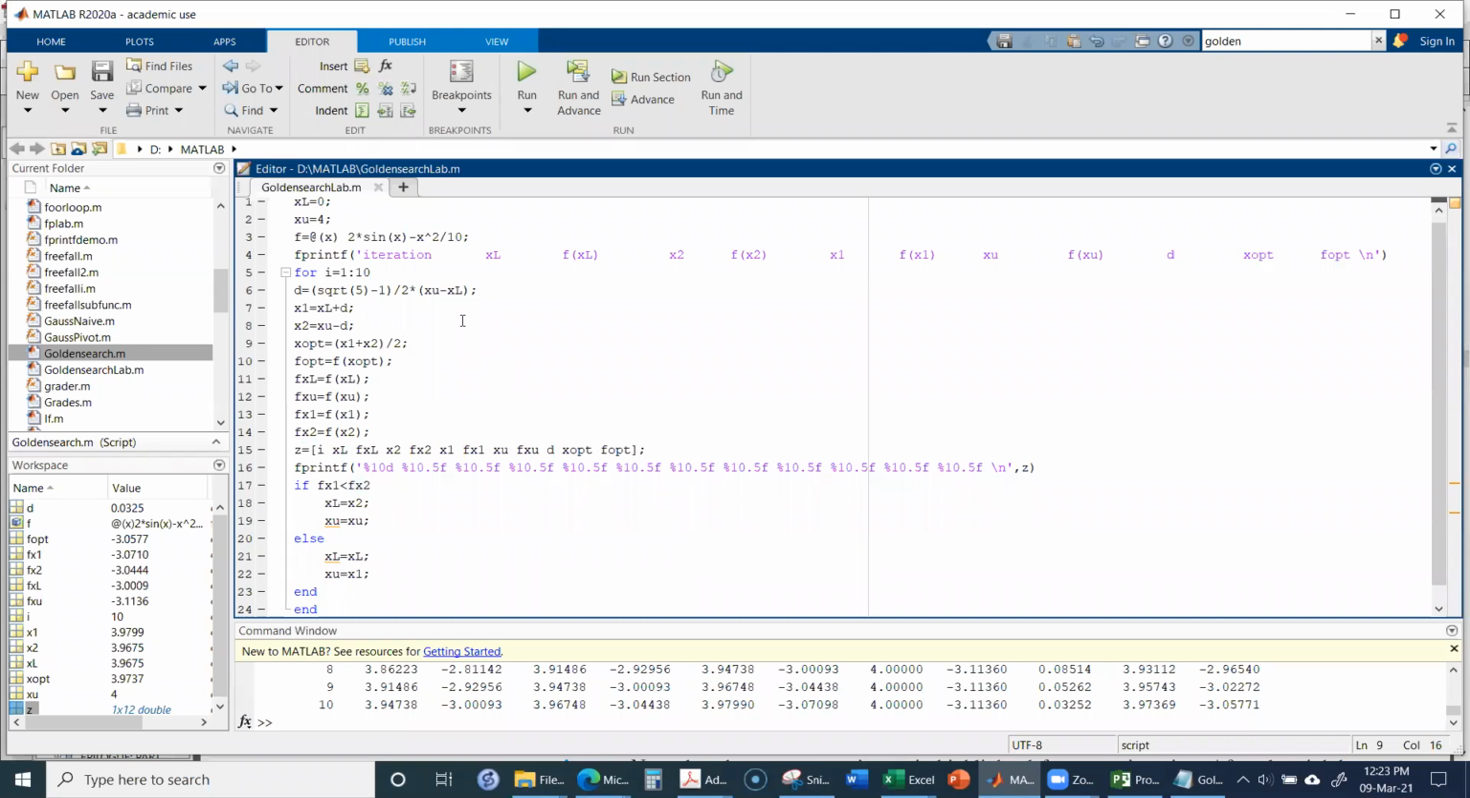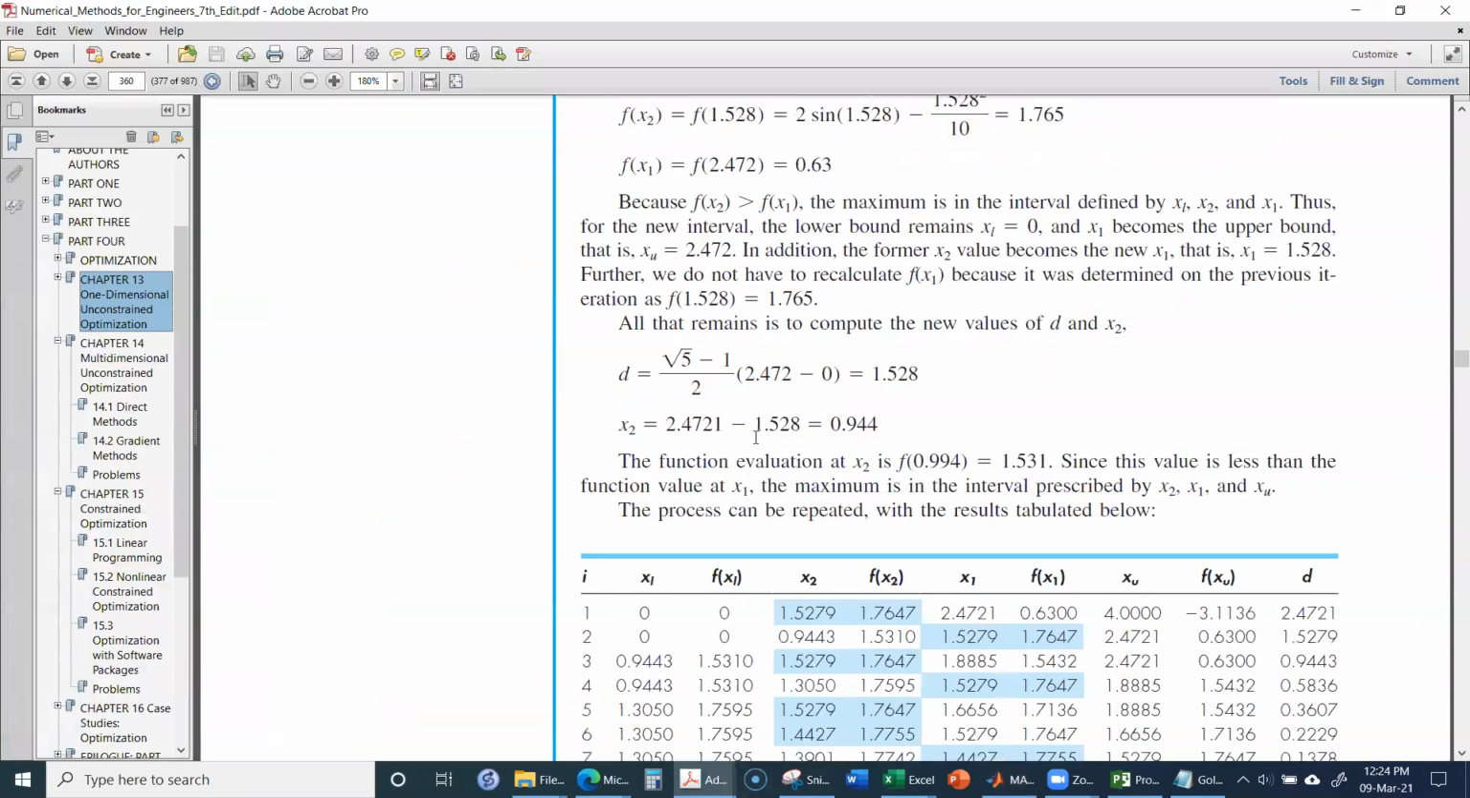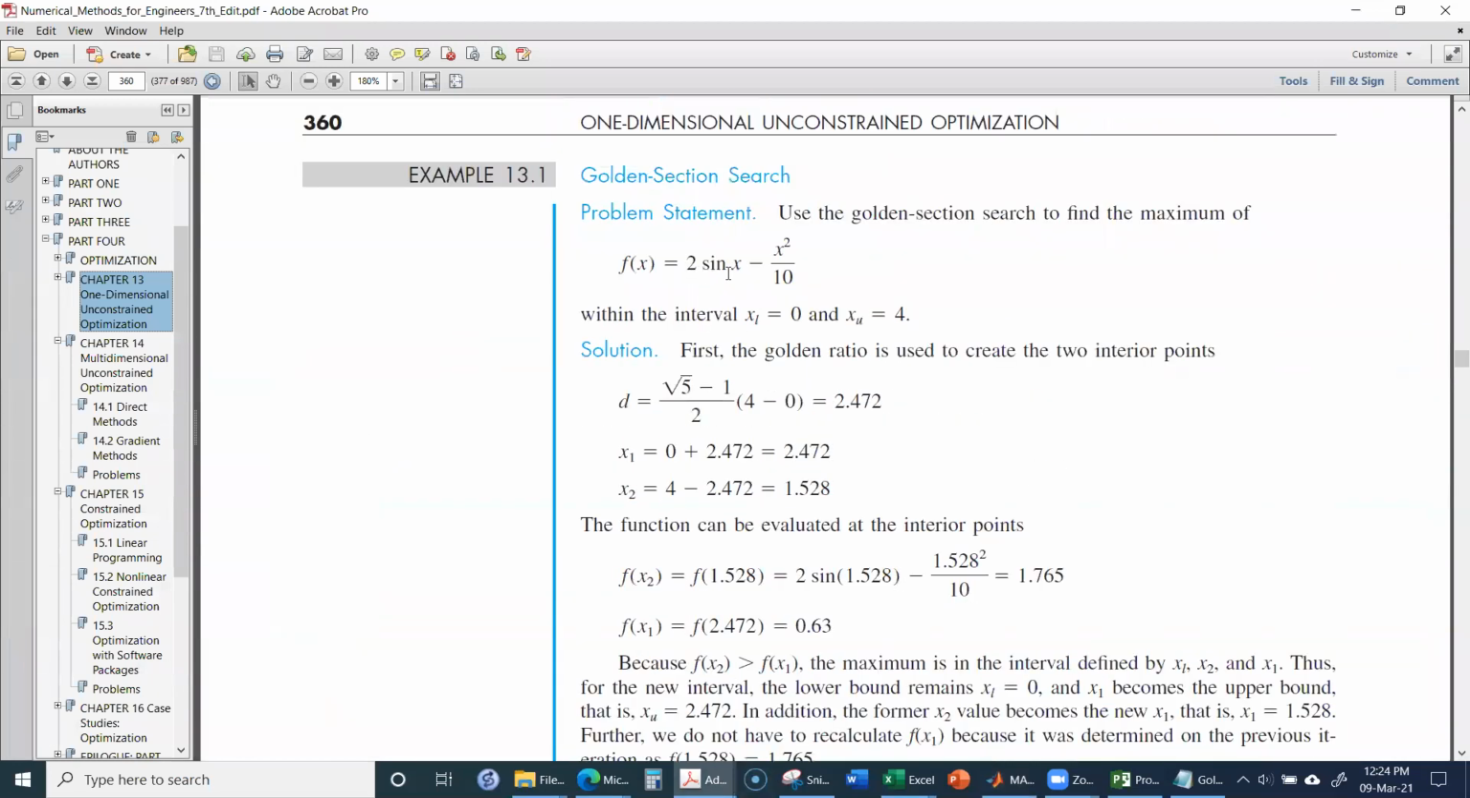So what is SQRT? Square root of 5 minus 1 over, that is correct. Once you make a mistake, it is also part of the process to check the mistake. So it is 2 sine x minus x squared by 10. Whether it is correct. Okay, yeah, this is correct.